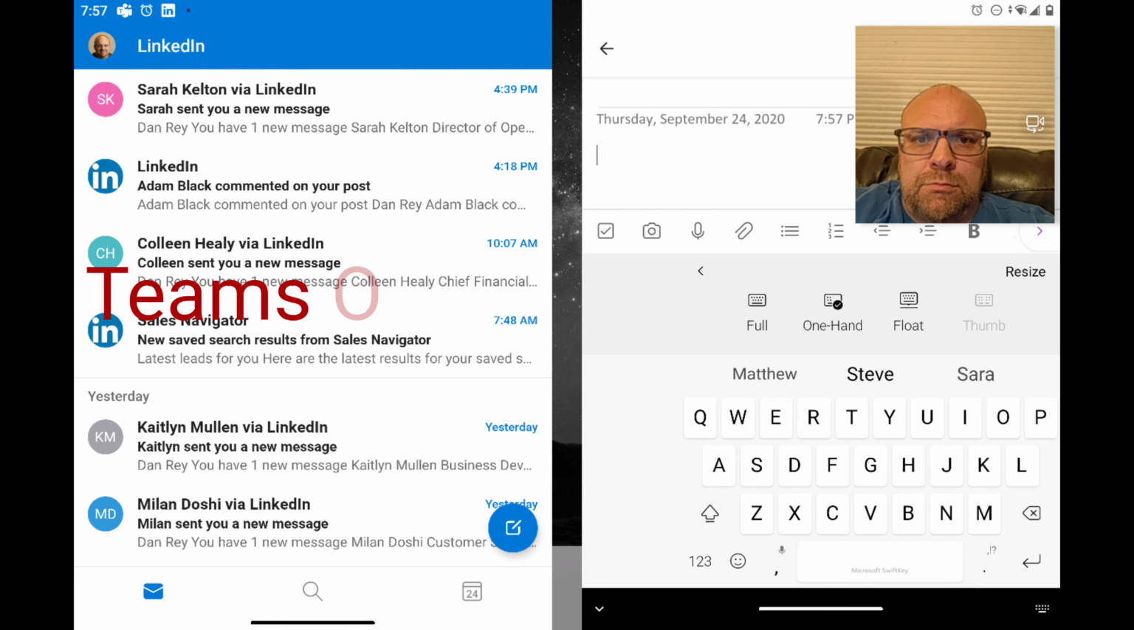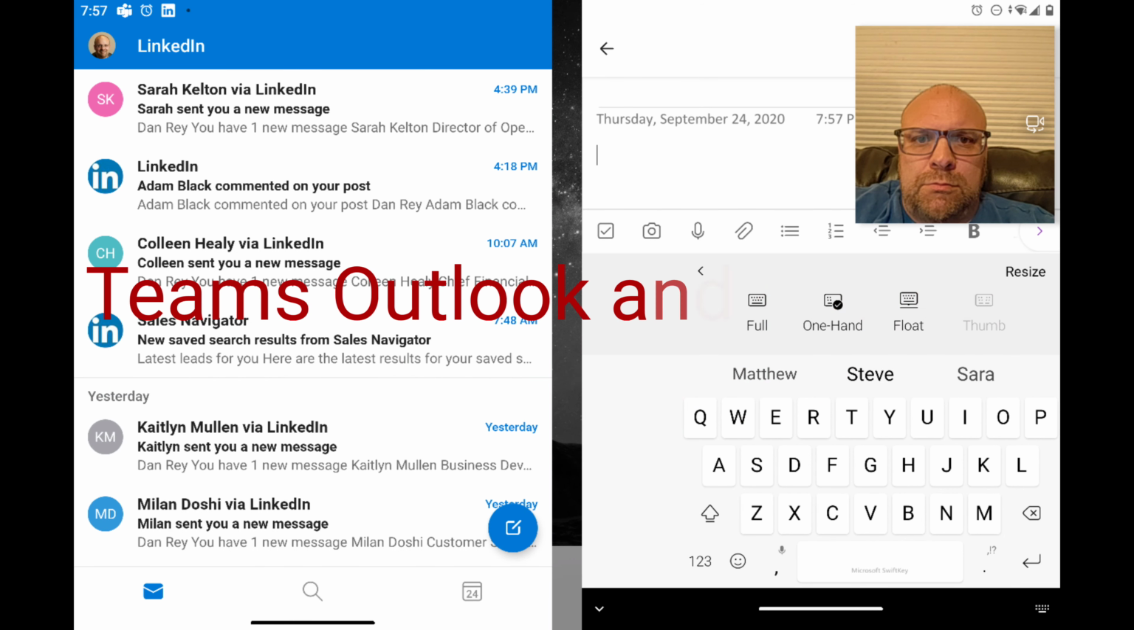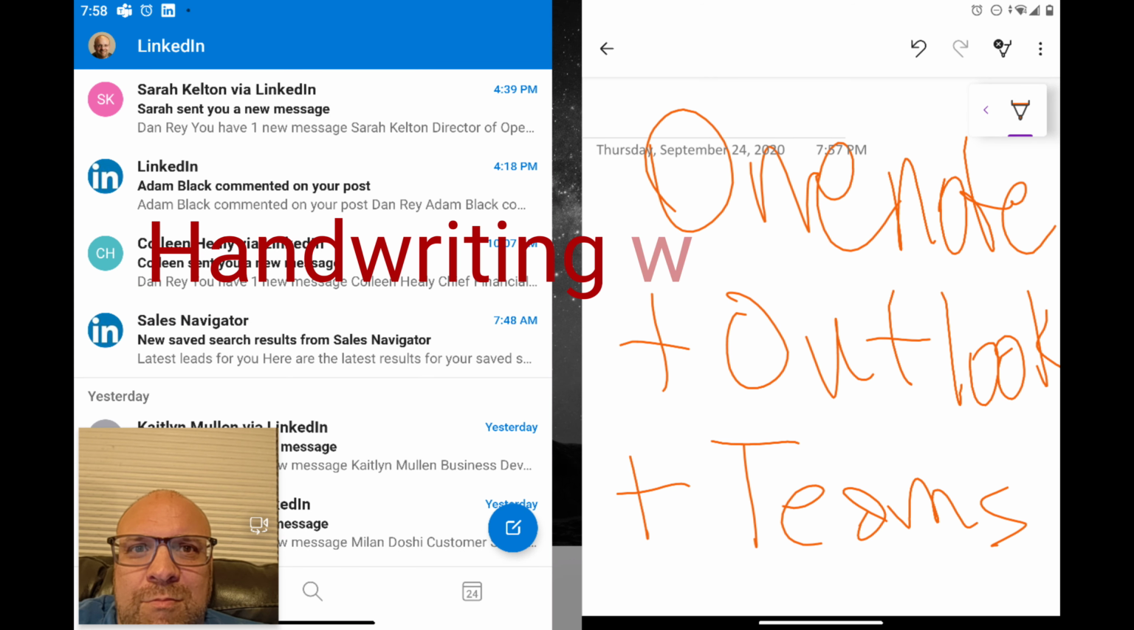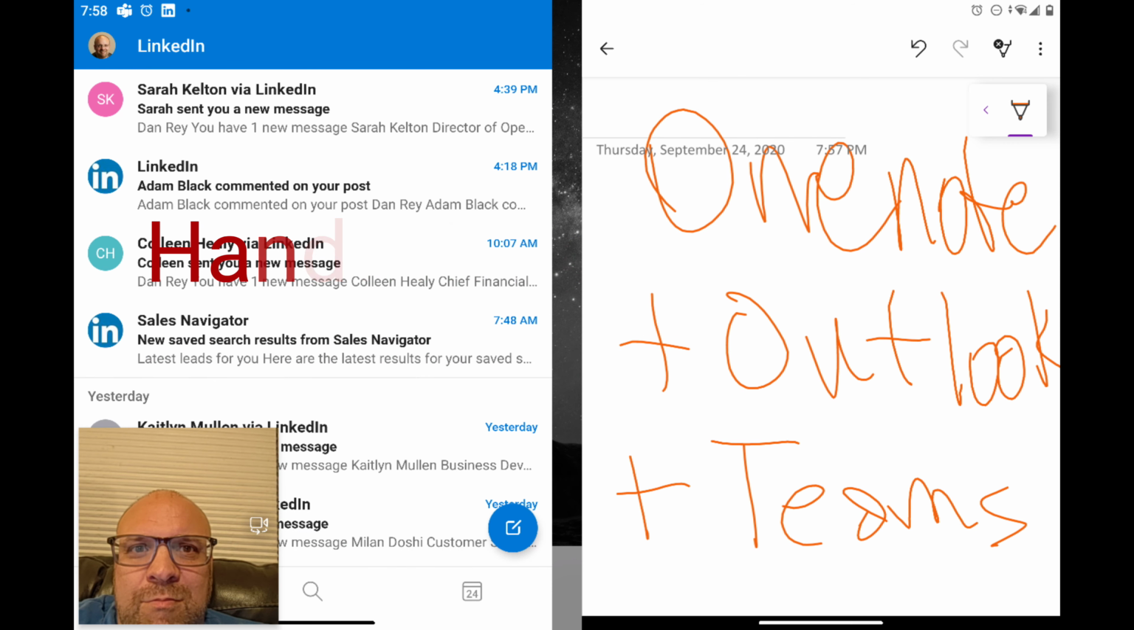Teams does the same thing. Teams and Outlook, you can see I'm in a OneNote. On the right, I've got the right-handed keyboard, or the one-handed keyboard, up. I can do handwriting with the Surface Duo, with my finger, or with the Surface Pen. I can have my Teams meeting up as well as those two apps.